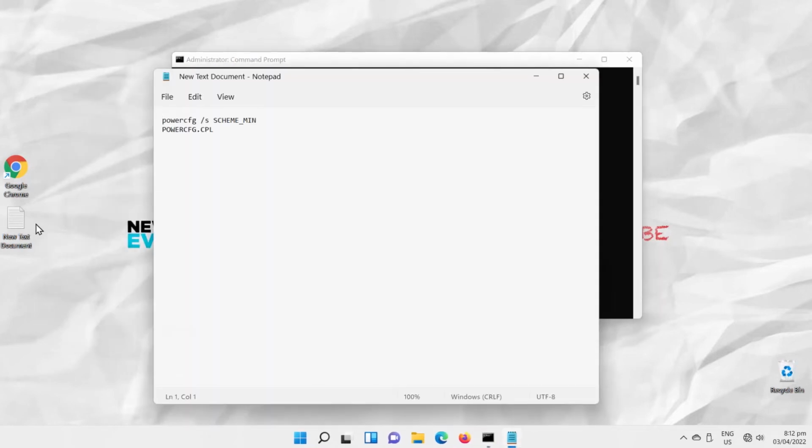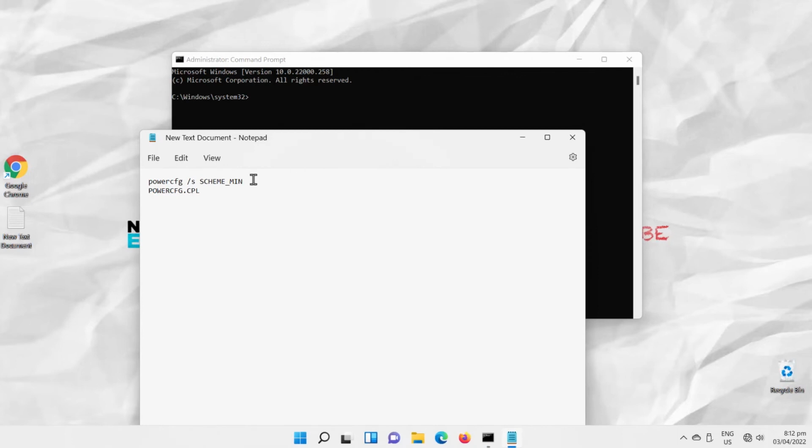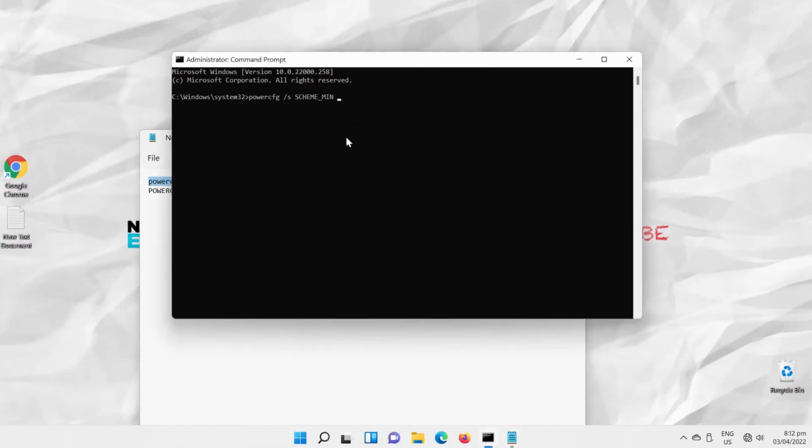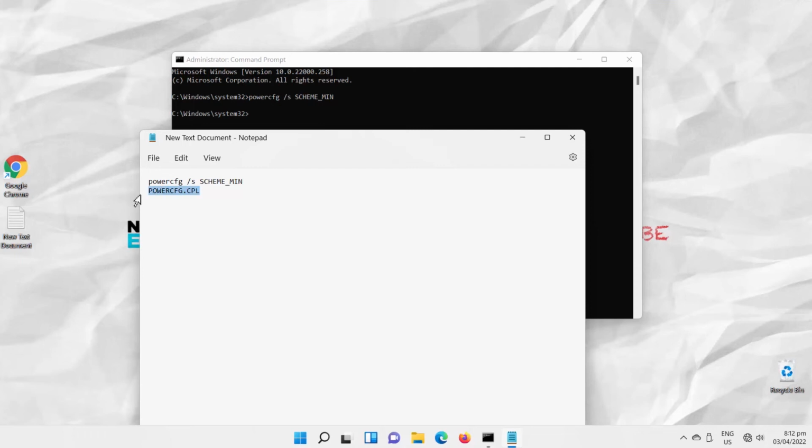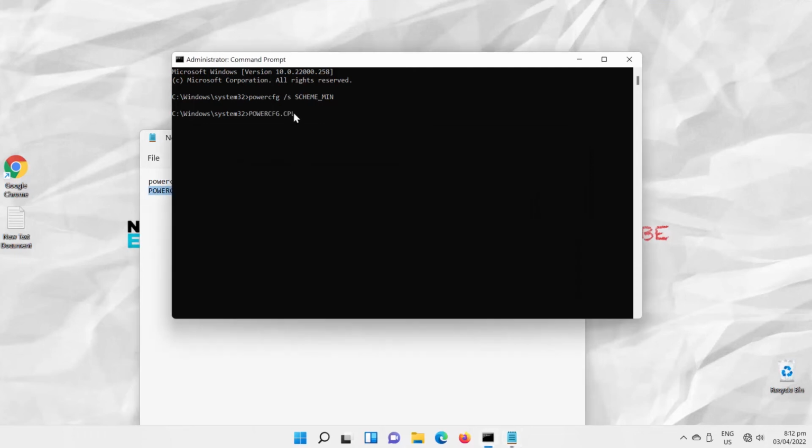Copy command 1, paste it into the command prompt and press enter to run the command. Copy the second command, paste it into the command prompt and press enter to run the command. The high performance power plan option is restored.